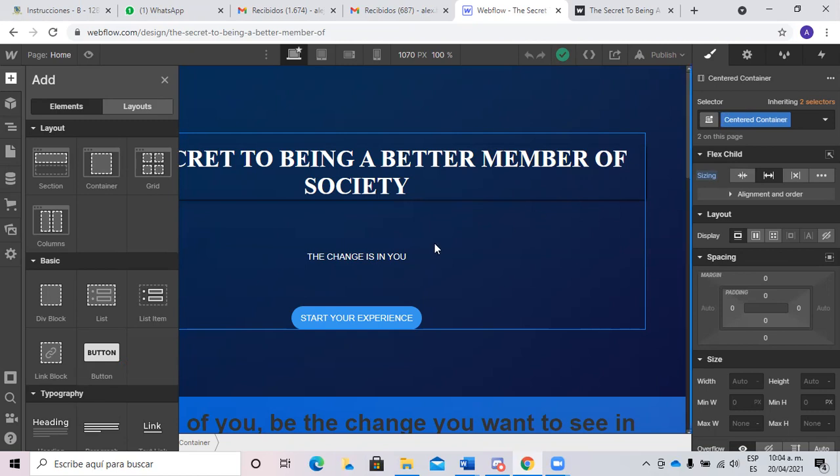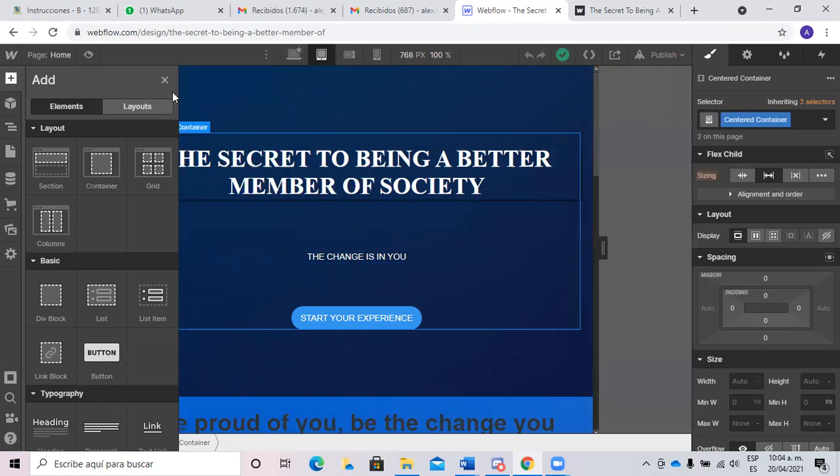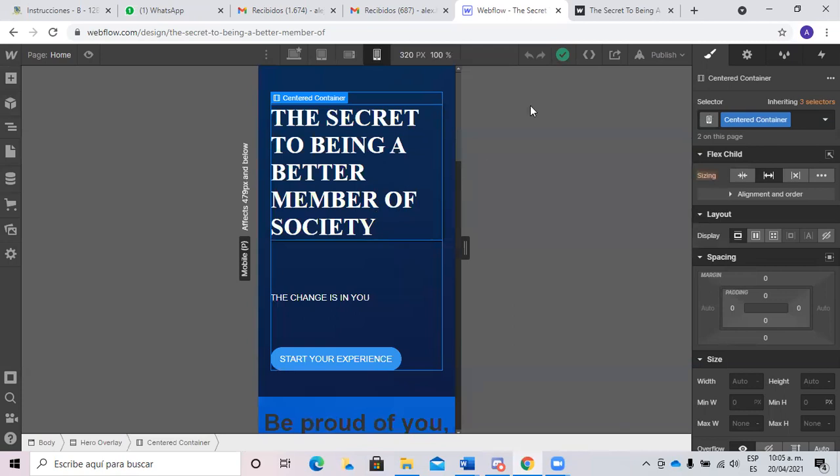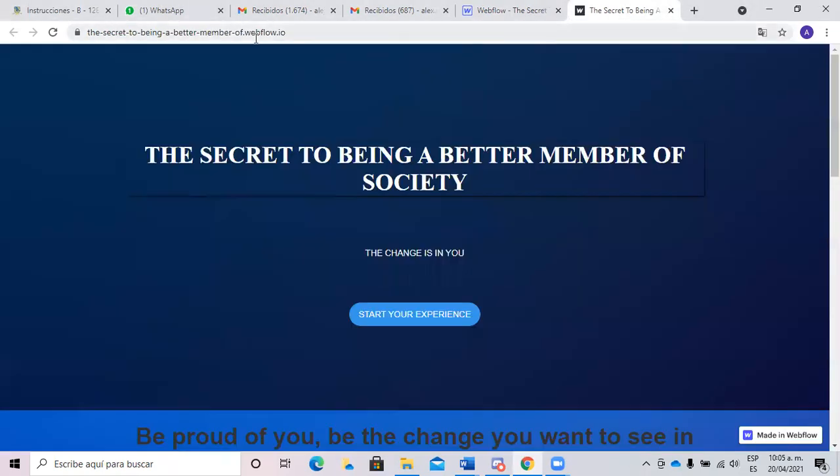And now in this section, we can see how the website is shown in other devices such as tablets or cell phones. And if we go to this link that we see above, it sends us to the final product, our published page.